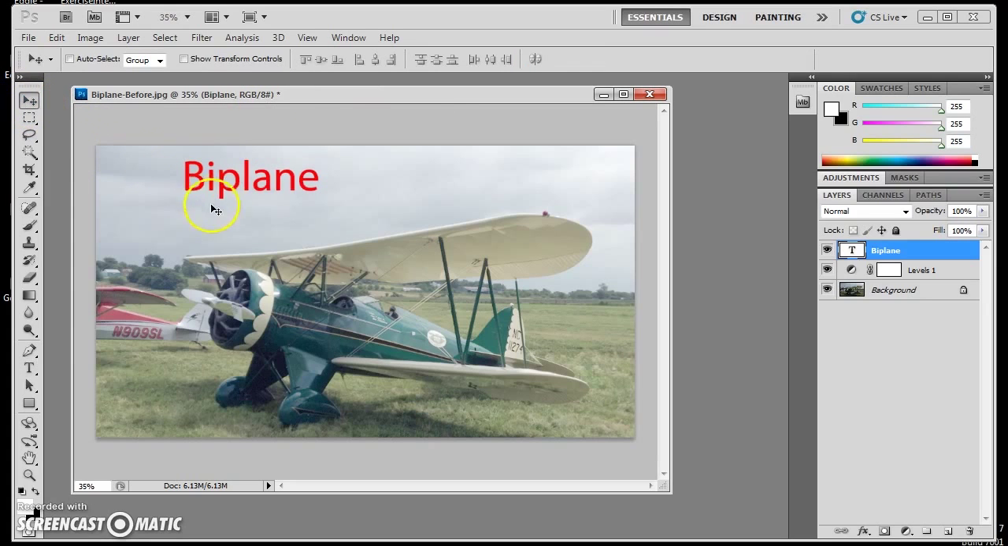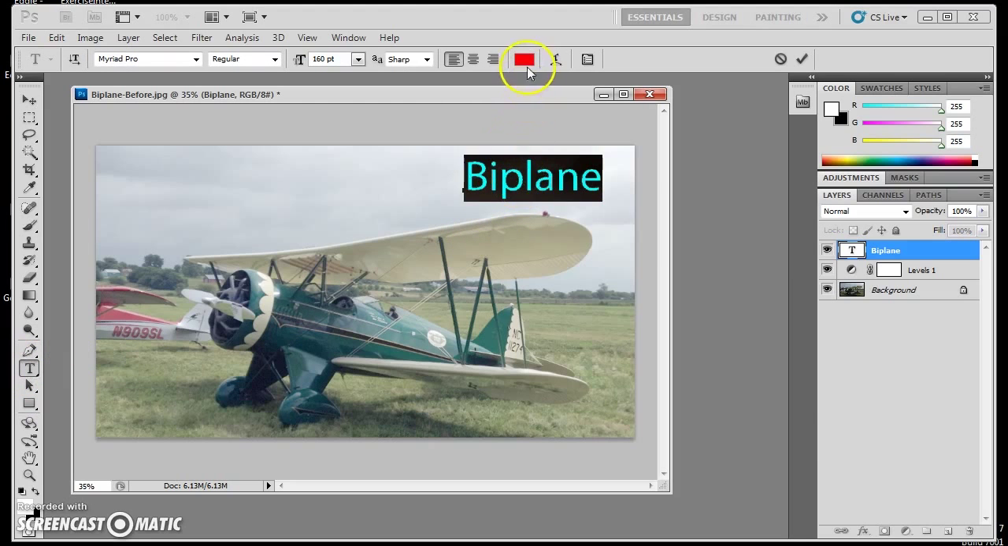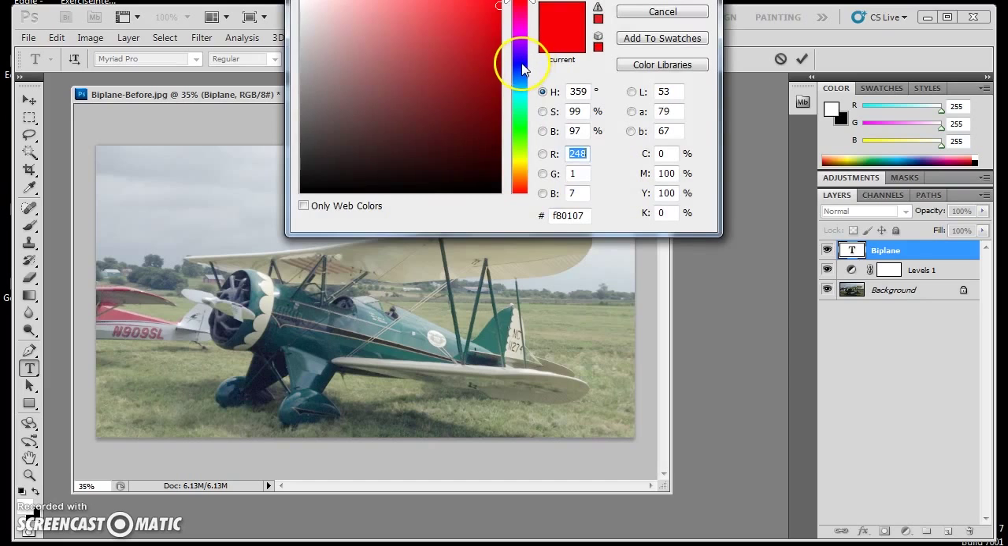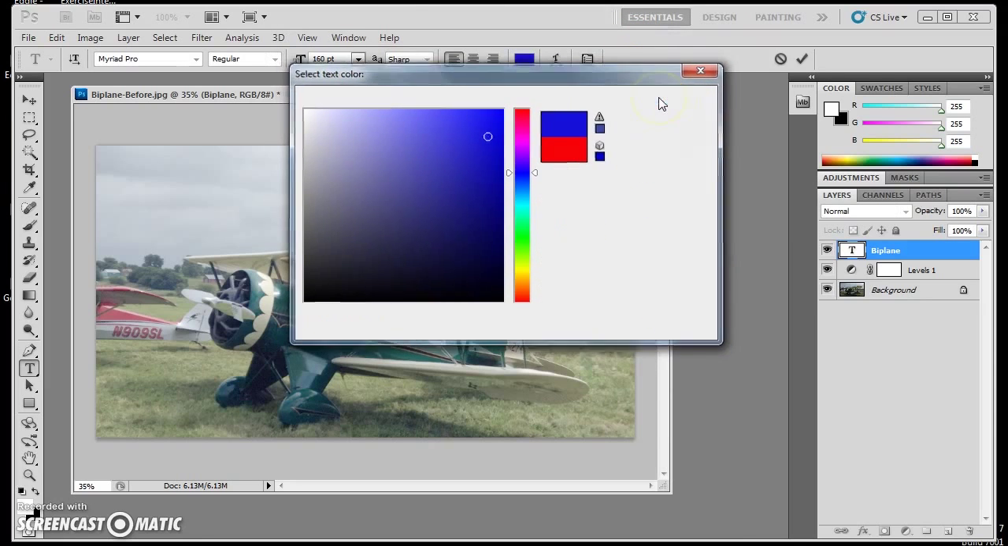You can reposition the text with this tool. So maybe we'll put the text over there. If you wanted to change the color of the text, I'm going to select the text tool again, double click this text, select the color here, and I can choose a different color, and I'll click on OK.